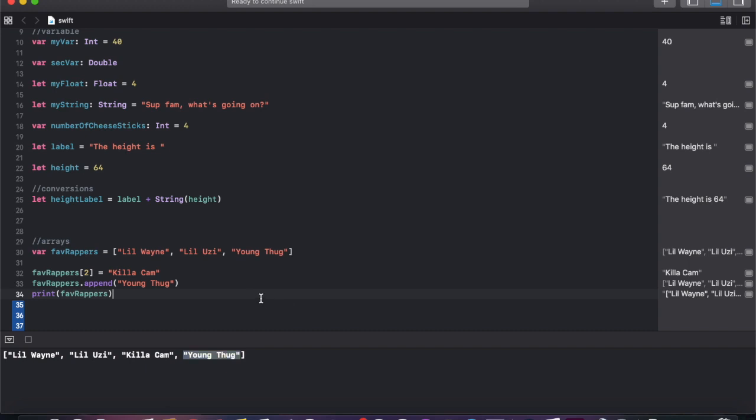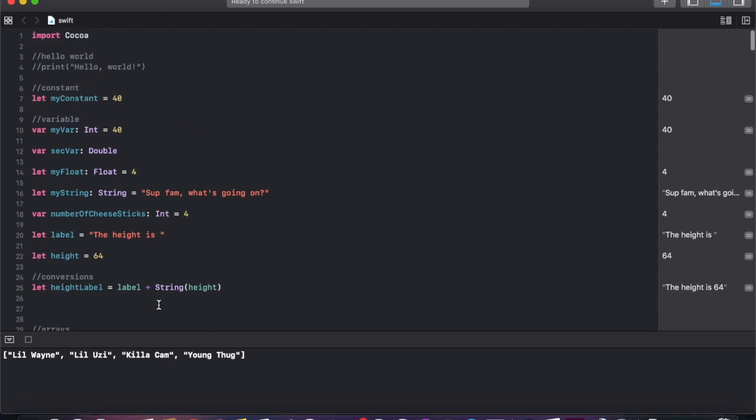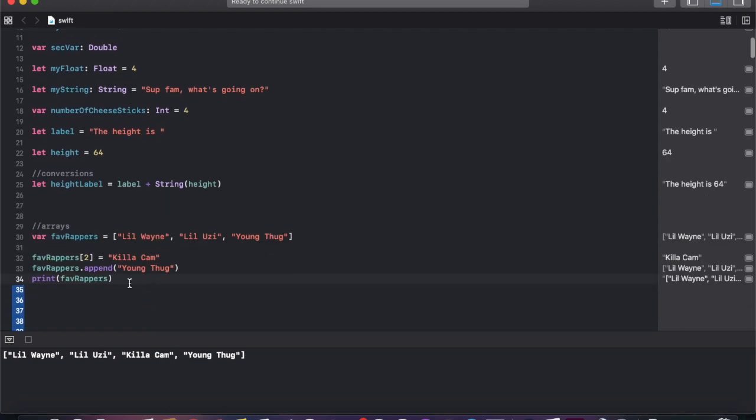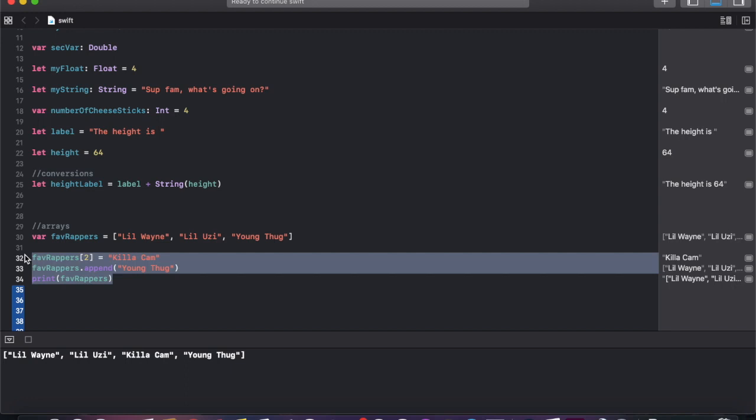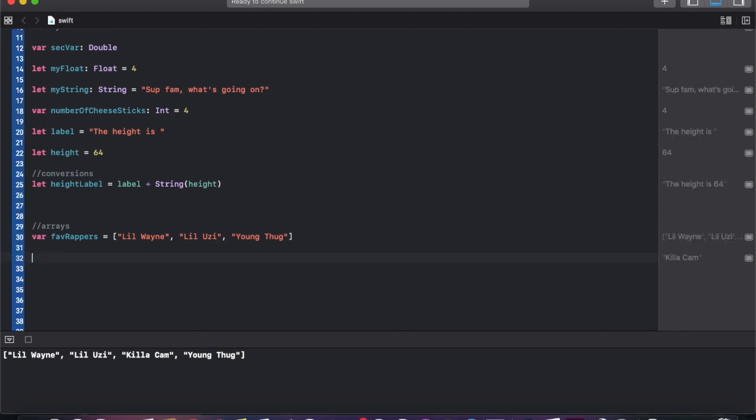And everything is a-okay. Killa Cam is there too. We've still got Lil Wayne and Lil Uzi. They're all hanging out, having a great time being a part of my favorite rappers array. But that's going to be the basic introduction to Swift. I just kind of wanted to get y'all's feet wet a little bit. Like I said, in the next video, we're going to explore arrays a little bit more deeply, show you some other cool things you can do with them.